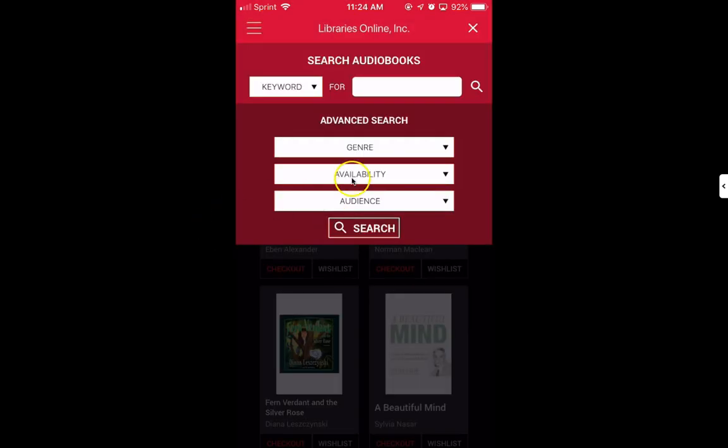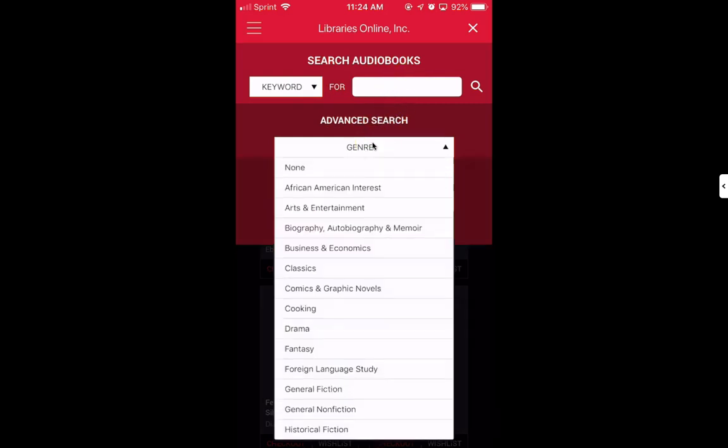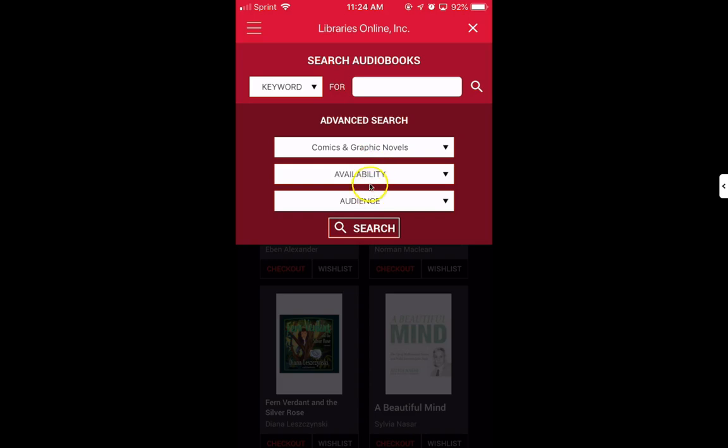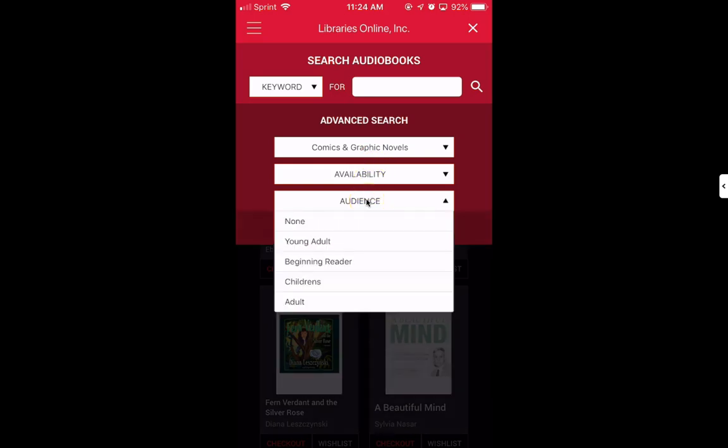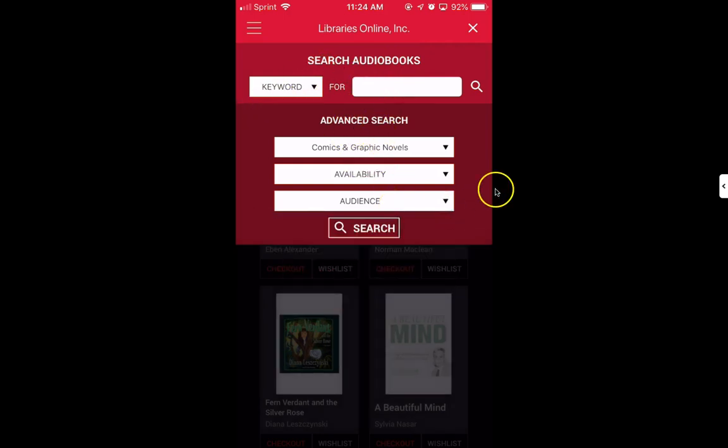Keep in mind also that you don't need to set a keyword, you don't need to set genre and availability and audience. You can just do a keyword search, or you can just look for books of a certain genre, or you can just look for books that are geared towards beginner readers. You don't have to fill in every single criteria here. You can fill in all of them, you can fill in none of them. This is just to help you narrow down the results.